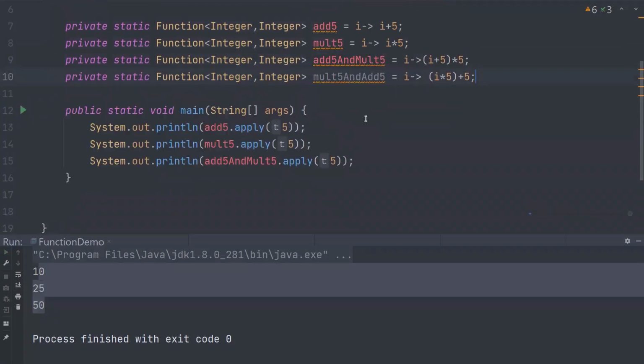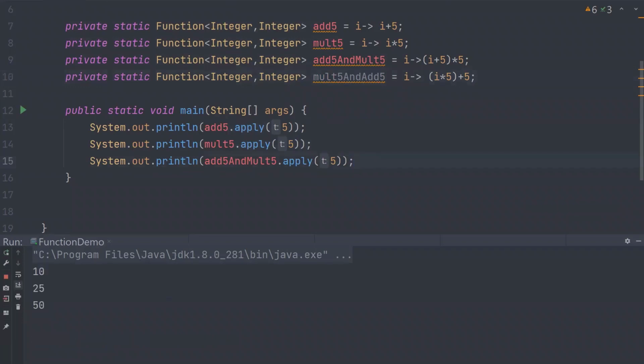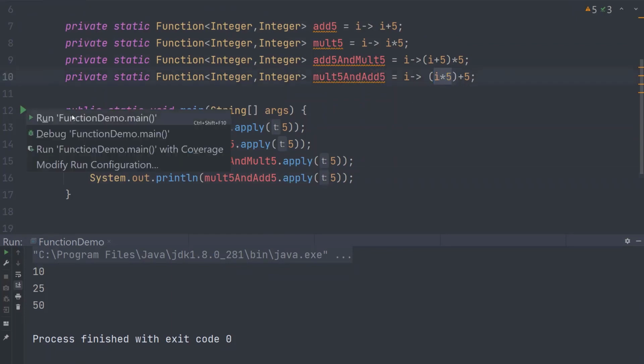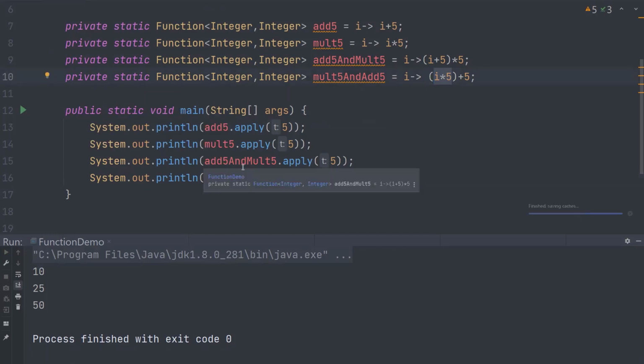So let's try to run the test and see. Okay, I need to use it in the code. Sysout, multiply by 5, apply, okay, and then give 5. So this time it will multiply 5 into 5 plus 5, right? So it will be 30. Let's try to run the test.